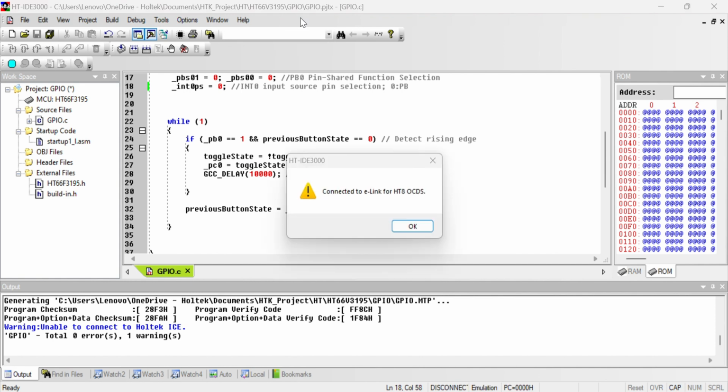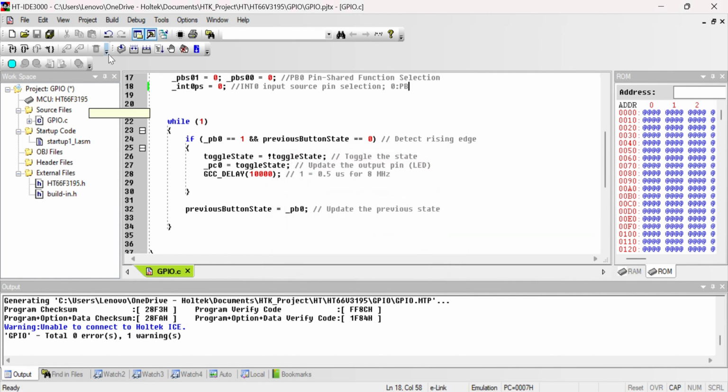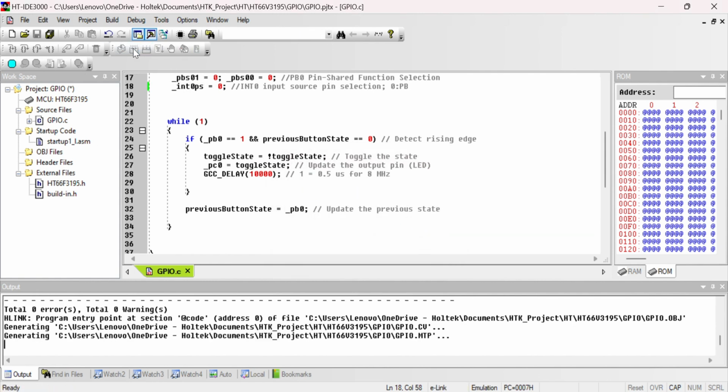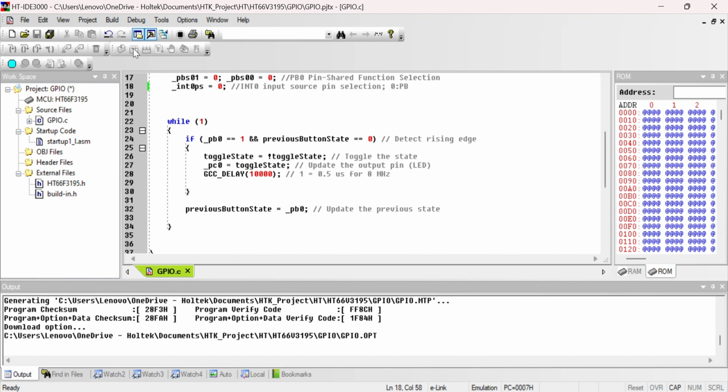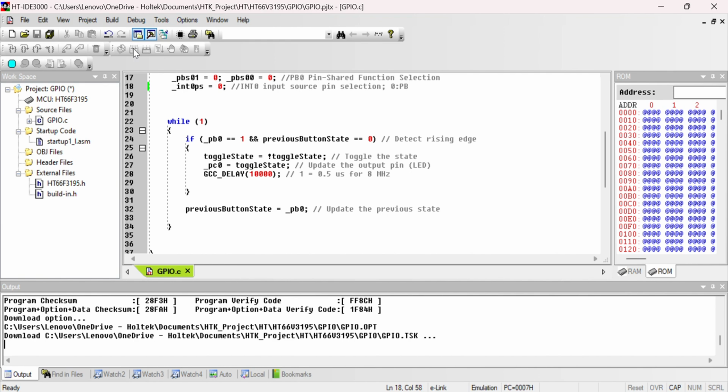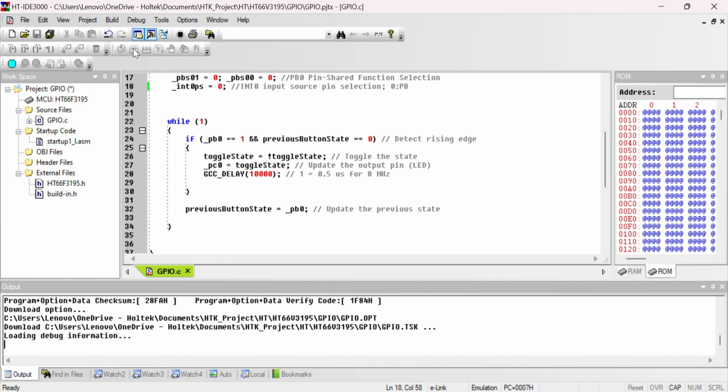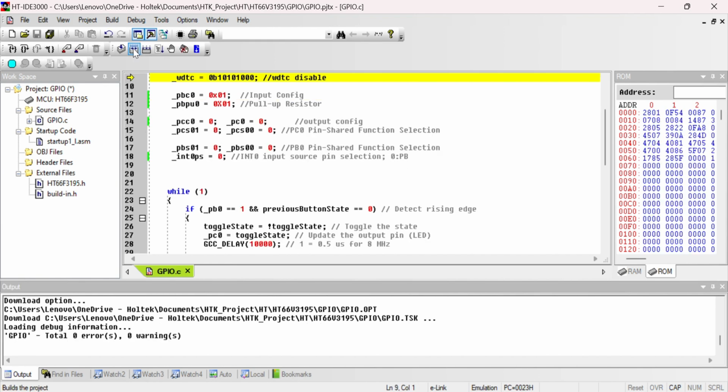Once the MCU is connected, we'll build the code again. Once the build is successful, we'll try to run the code.